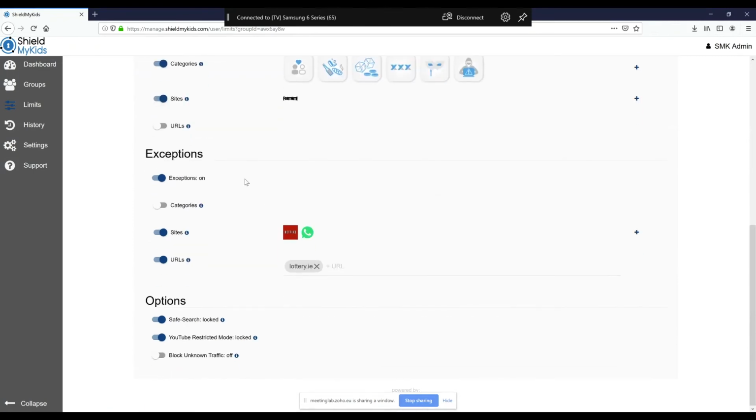We can also enforce exceptions. So for example, there are certain sites that are being blocked by categories such as gambling. Yet you may want to allow a specific site within that category. In this case, we're looking at the National Lottery website for Ireland, lottery.ie. Perhaps you may allow your kids to visit the National Lottery website to check your winning numbers on a weekly or bi-weekly basis, in which case we simply select URLs and enter the URL or the name of the actual website itself.